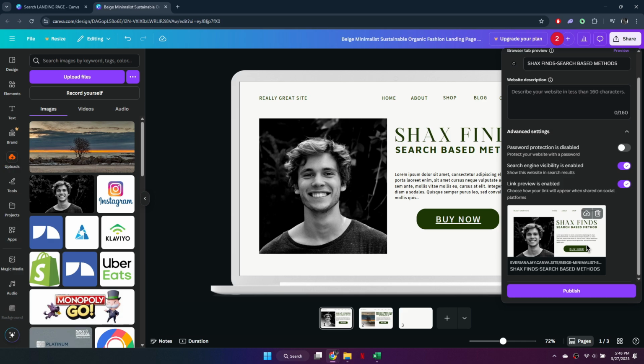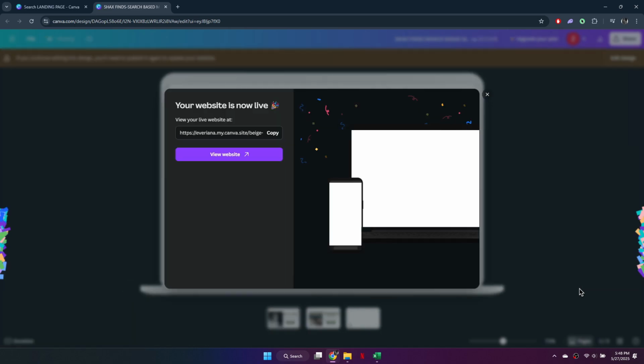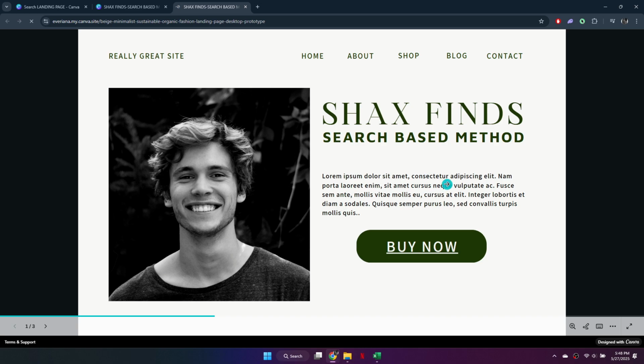When you're satisfied, click Publish. Canva will now prepare your site and upload it online using their free hosting. Once done, you'll get a unique URL that looks something like my.canva.site/your custom name. Click Visit Website to see the live version.